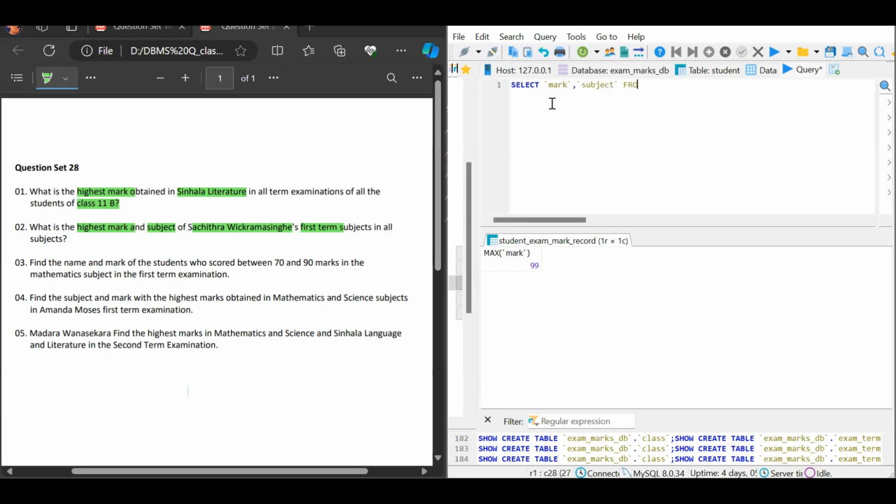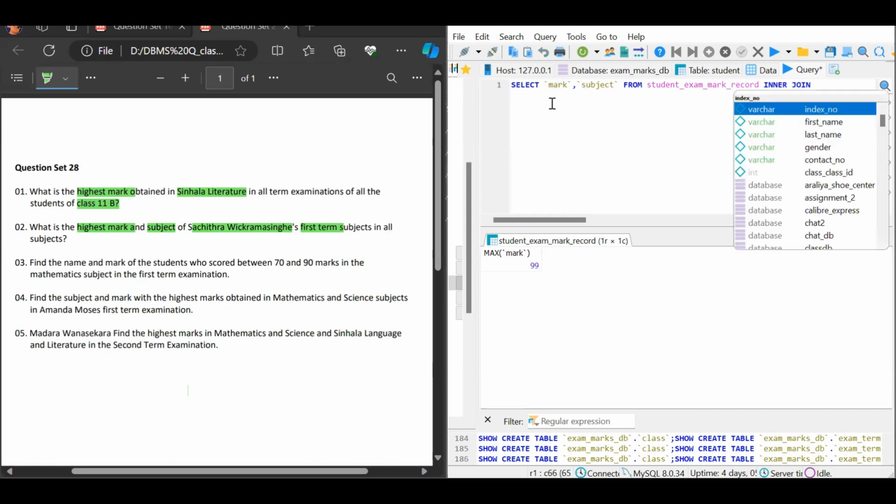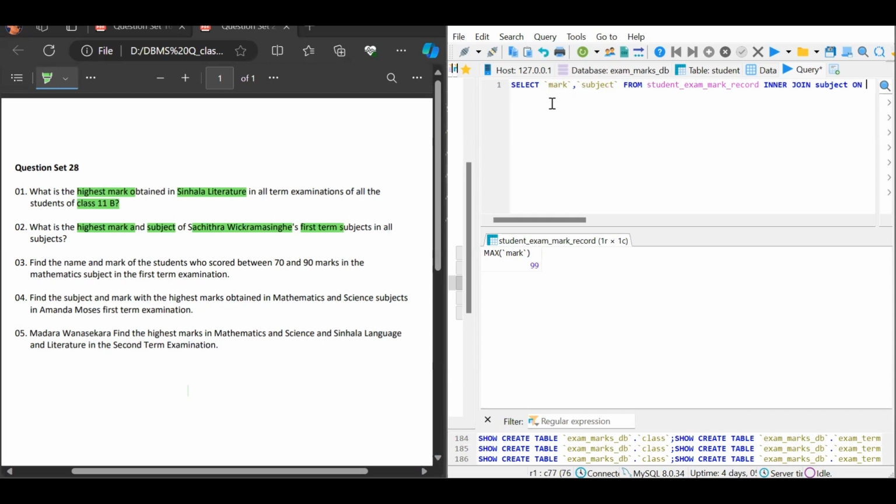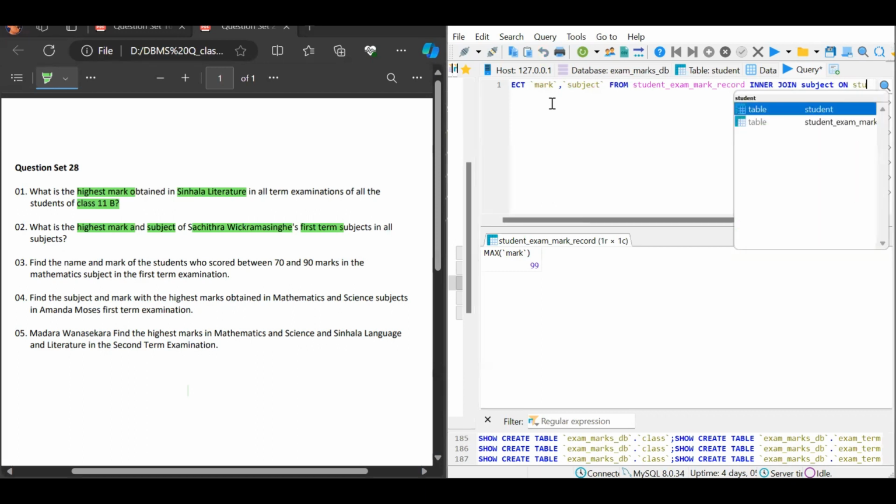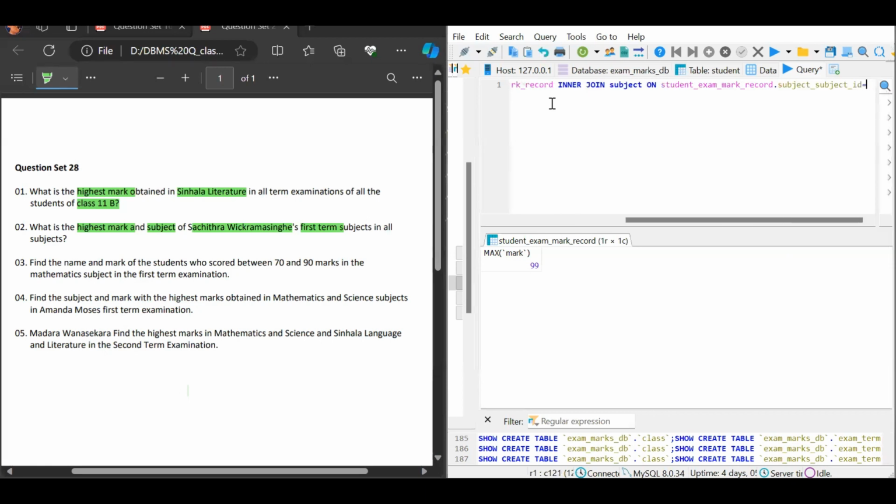We can use the from keyword here, from the student exam mark record table, and then we can use the inner join, and let's join the subject table, and then we can use the on keyword here again, and student exam mark record table dot subject id equals to subject table dot subject id, and then we can use the where clause, and we can give the mark column, and we can use the in keyword here as we're going to use a subquery. So then inside the brackets let's start the subquery as select. Here we can use the max keyword as we have to obtain the highest mark.